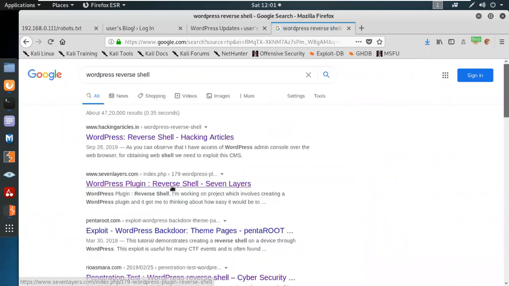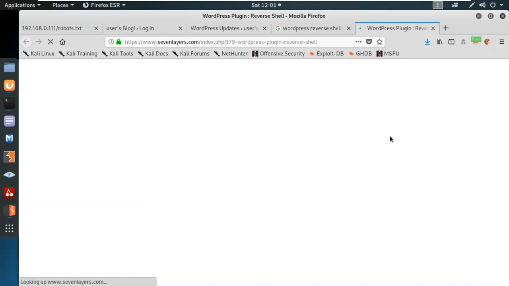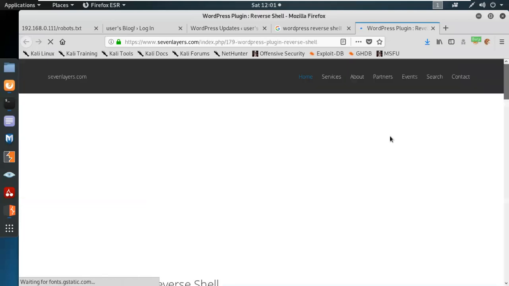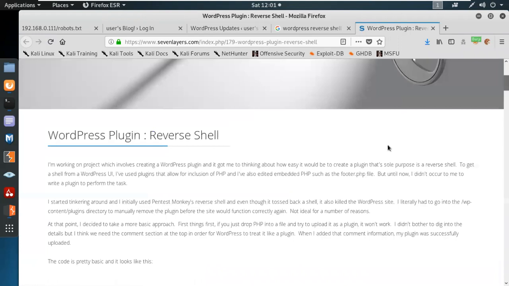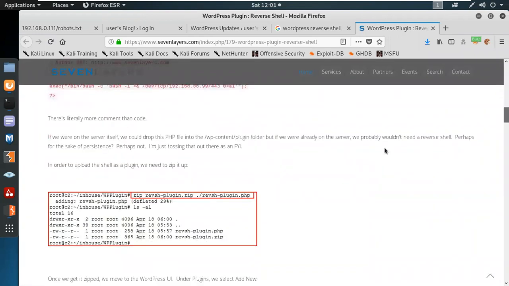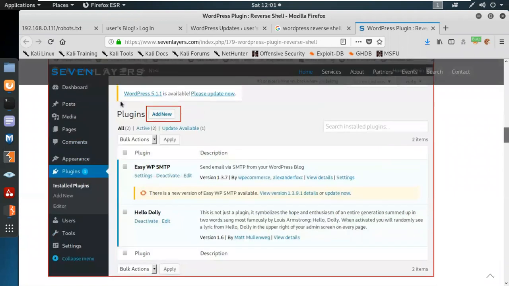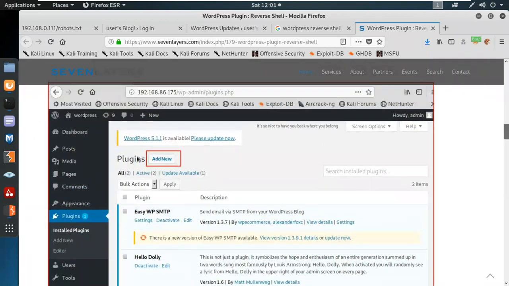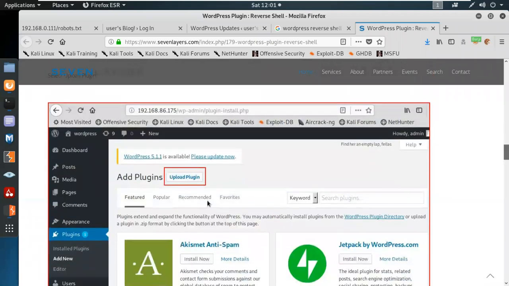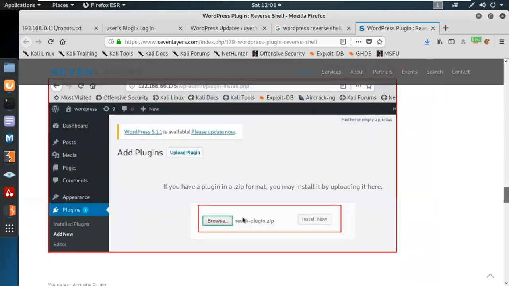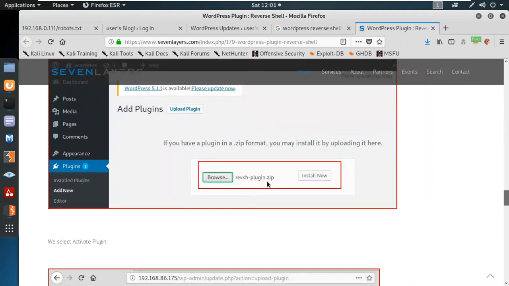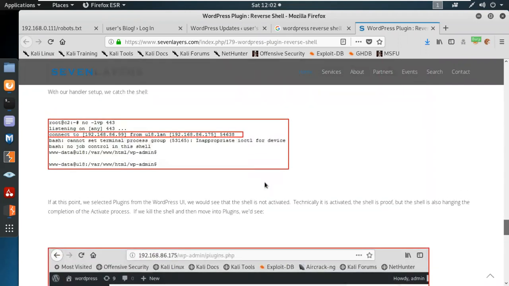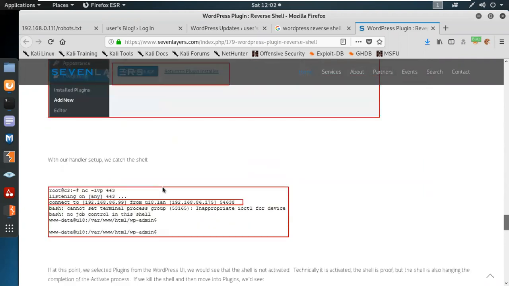We have WordPress security 7 layers. We have WordPress themes penetrate. There are lots of things we can use over here. Reading blogs will help you get all the things. They have given a reverse shell. You can go to the plugin part on the server side, add plugins, upload plugins, and you can browse the plugin over here, and you can simply get the reverse plugin.zip file, which is a reverse shell. Activate the plugin, and you will get a reverse shell over here.